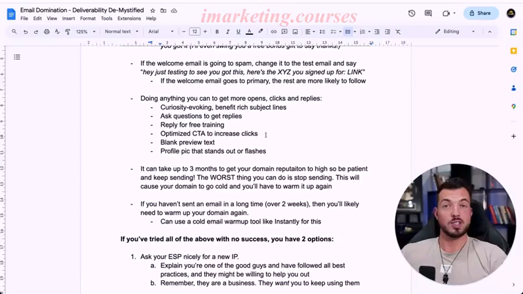So Sam and Tyler talked in Email Domination about the 3 elements of an optimized CTA versus a normal CTA. Of course, you want to keep doing that stuff. Blank preview text.